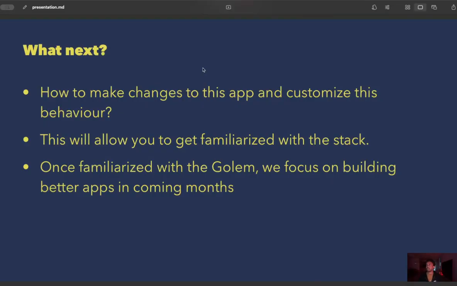Well, we are going to make changes in this app, as I mentioned, and we are going to customize this behavior, and this will allow you to get familiarized with the entire stack. And once you're familiarized with the stack, especially Golem, we will simply focus on building apps. We will talk about the real domain and keep building apps. And as I mentioned, most of this code base will look dead simple. In fact, you can use ChatGPT to generate much of that Python code and simply put it into Golem.